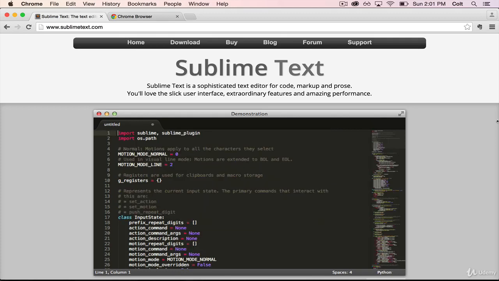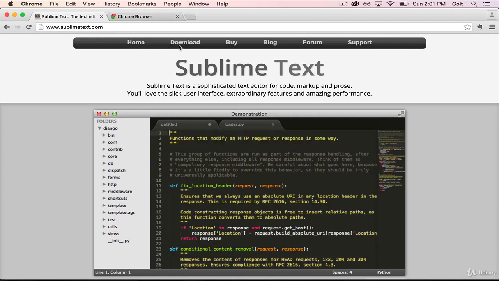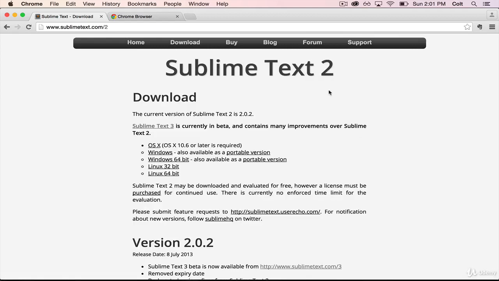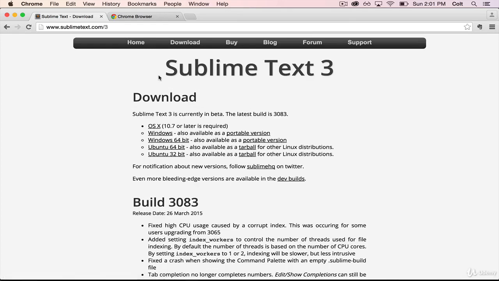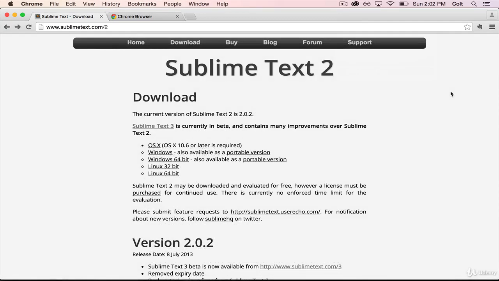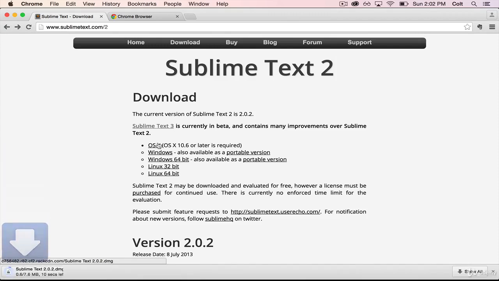So sublimetext.com and click on download here. We're going to do version 2. There's also Sublime Text 3, which is in beta. It's been in beta for a really long time. It's pretty stable. So if you want to use Sublime Text 3, go ahead. Great, so we'll go ahead and download this, click on the correct version, get that downloading, and those two tools are going to be really, really important.